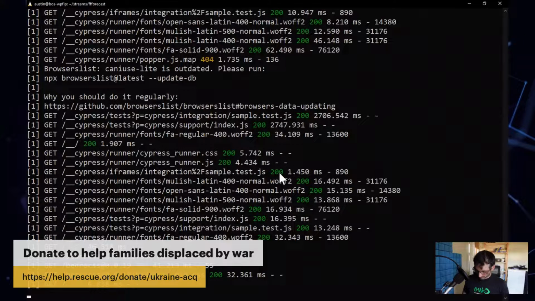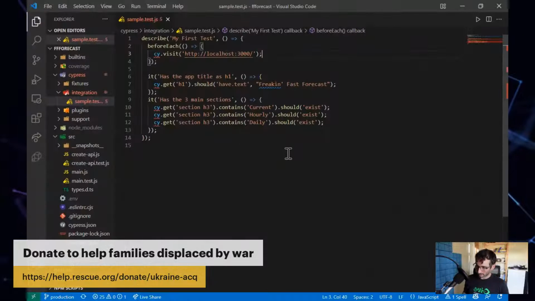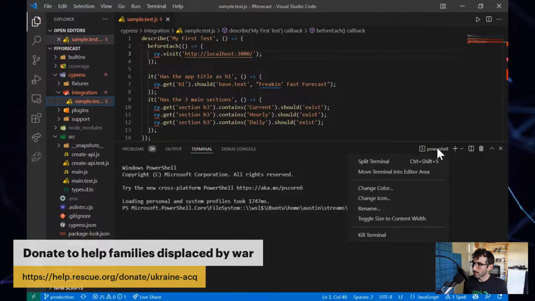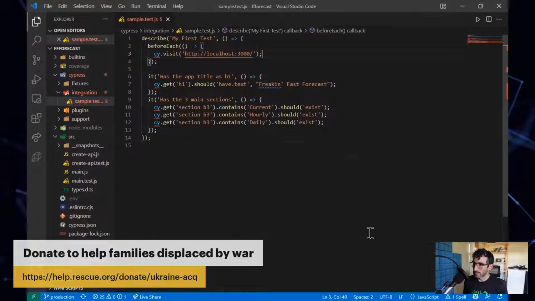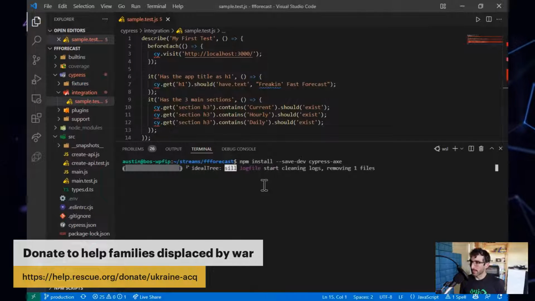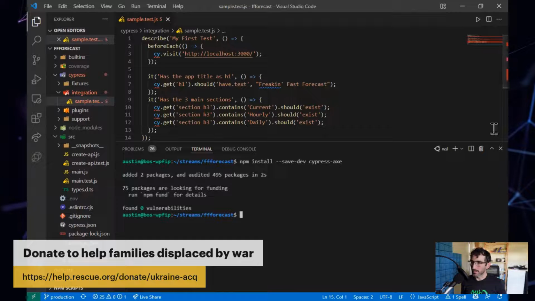So let's go to our code. I'm just going to open up the terminal from here, and PowerShell. I don't want PowerShell. I want, where's my terminal? Kill terminal. There you go, WSL, that's what I wanted. So we'll paste in that install script. That will install Cypress Axe.